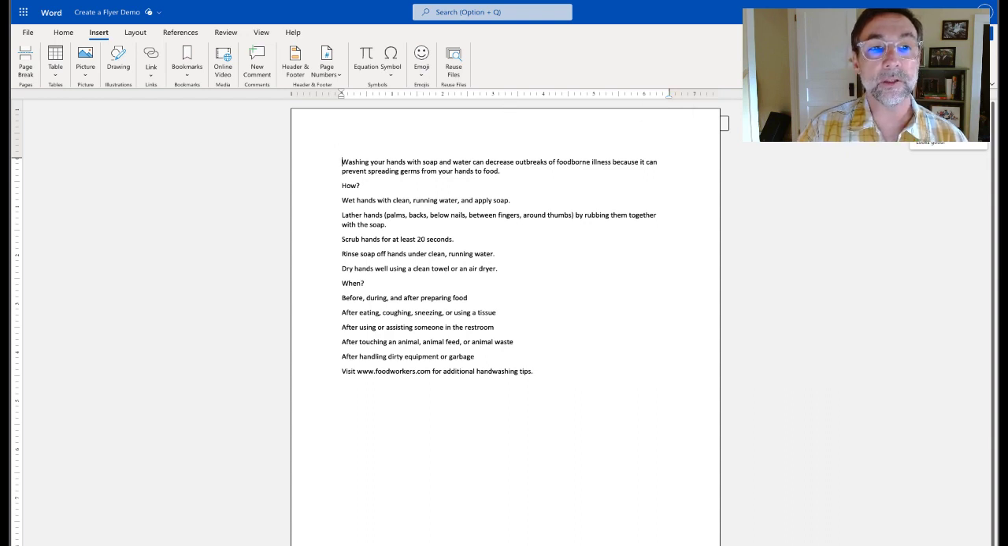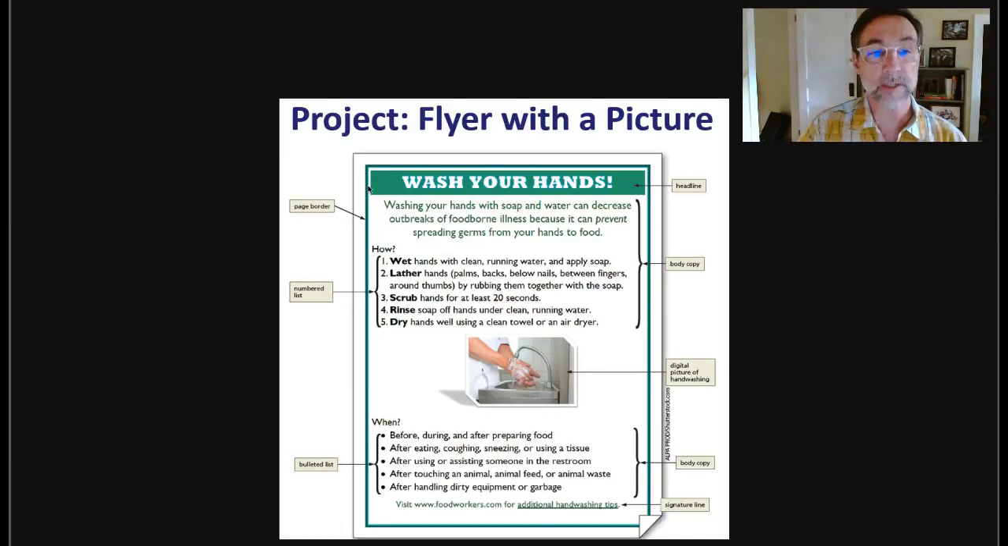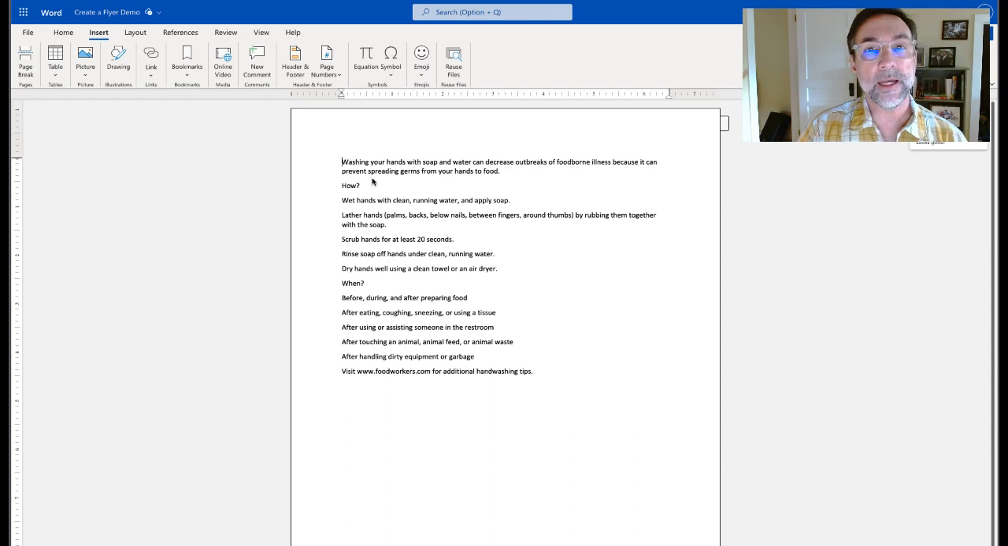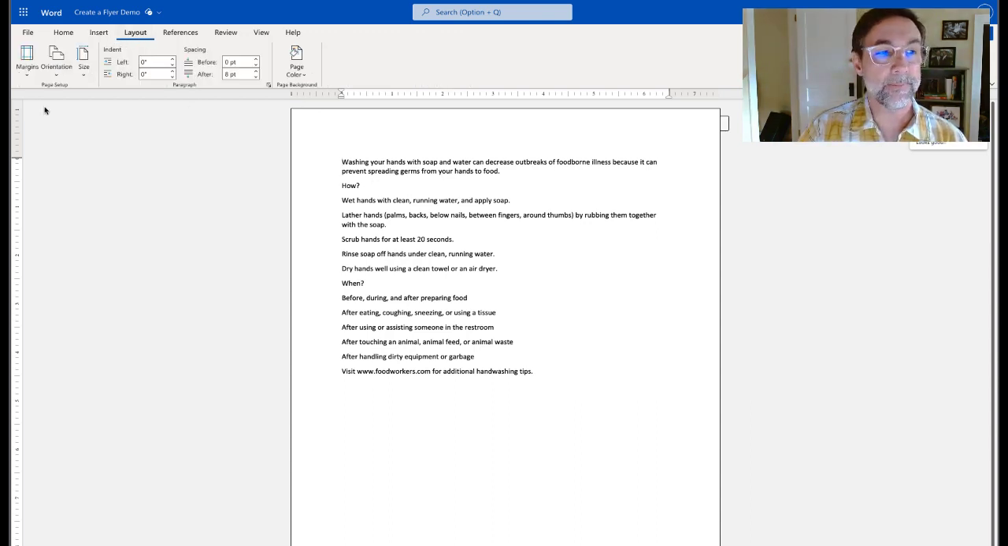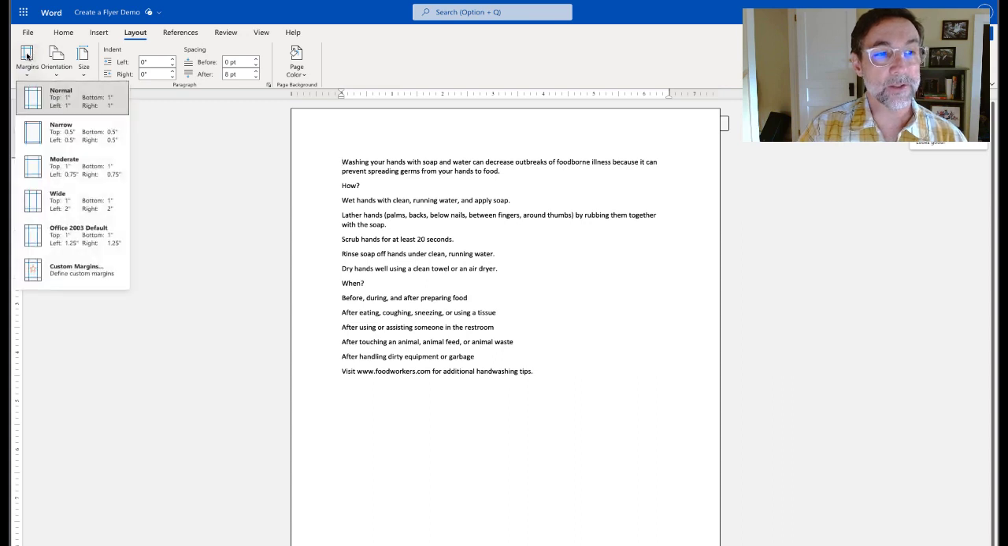I want this to look a little more like the flyer does. If we notice, this border comes a lot closer to the edge of the document. So let's make a quick change before we do any editing. I'm going to come back here and go to the Layout tab, and on the far left, I've got margins.